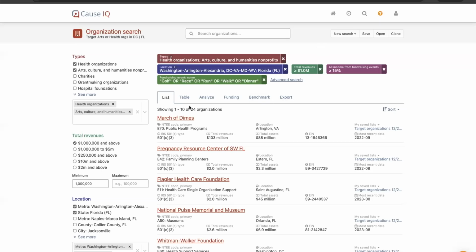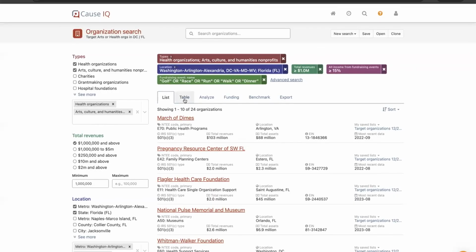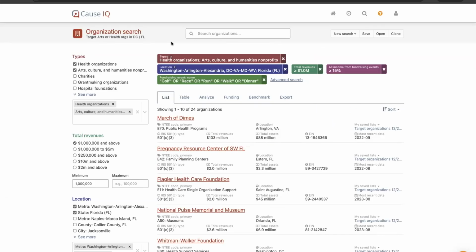You can access organization profiles in a few different ways within CosIQ. You can access profiles right within the list view here by selecting the organization's names. You can access the profiles within the table tool. You can access profiles from other organization profiles. And if you know exactly which organization you want to research, you can get to their corresponding CosIQ profile page utilizing the smart search box at the top of the CosIQ search interface.